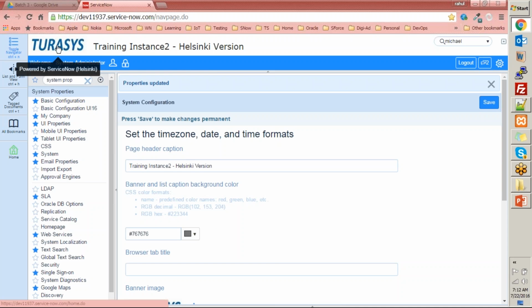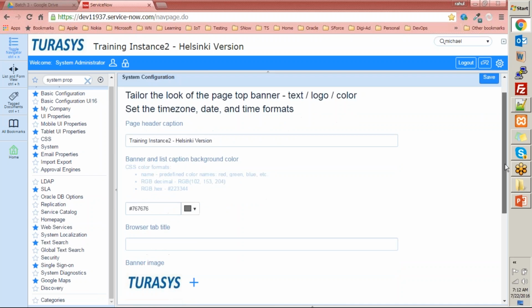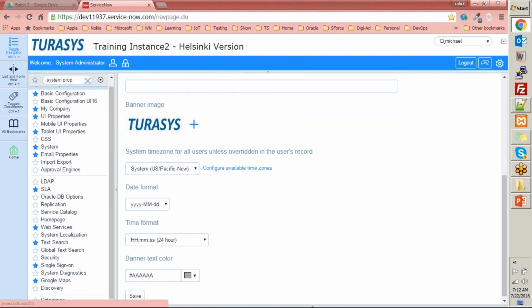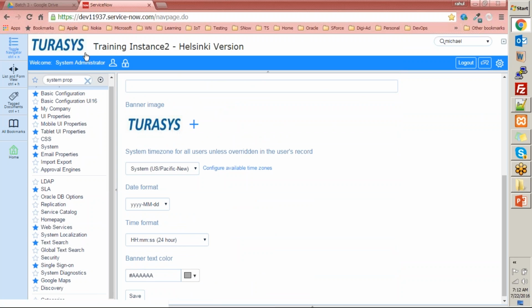Then see, this is my company logo here. You can put your own. The instance that you are using might have your company logo there. If you want to change it as an administrator, you can upload the banner image and that will be reflected here using this banner image.